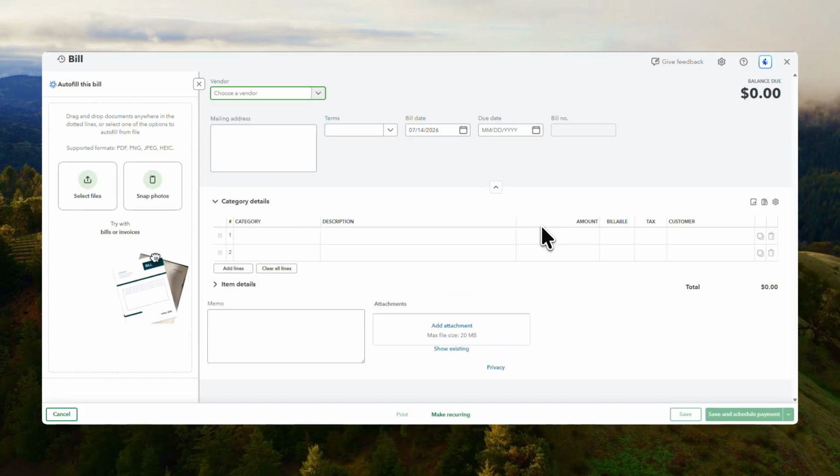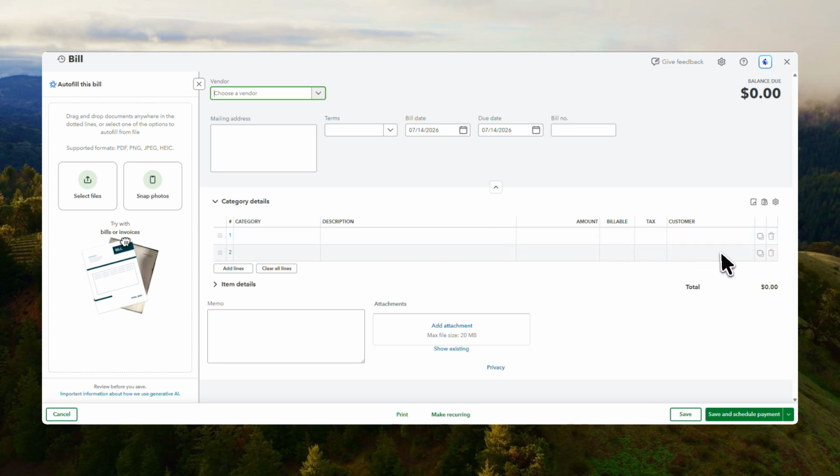At this point, you'll enter the details of the transaction. Take your time here and make sure everything is accurate. Depending on the form you selected, that may include information such as the date, the amount, the payee or customer, and any other fields QuickBooks asks for. The more accurate your entries are, the easier it will be to track spending, review payment history, and keep your records reliable over time.